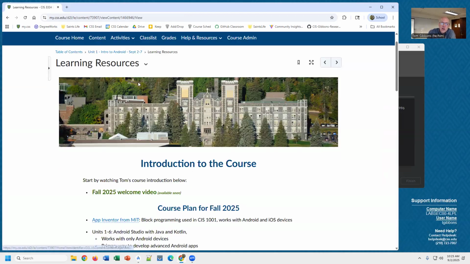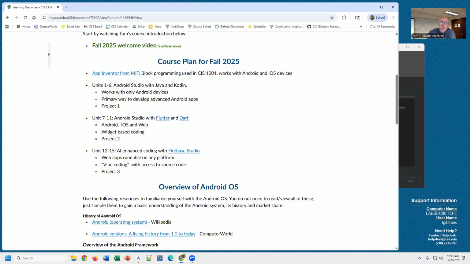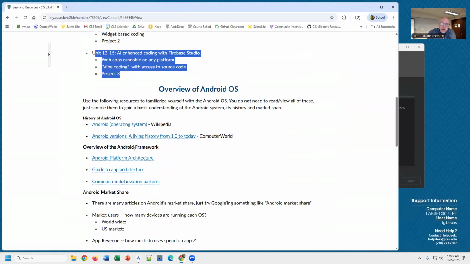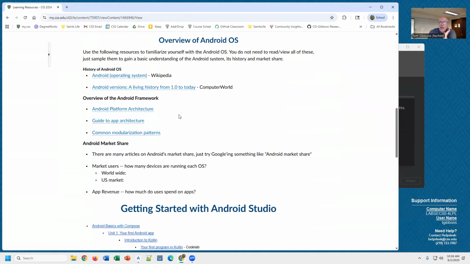Okay, I'm going to learning resources. Again, this talks about the layout of the class, what we'll be doing here. Let's talk about the Android operating system, and let's have you collect some things.